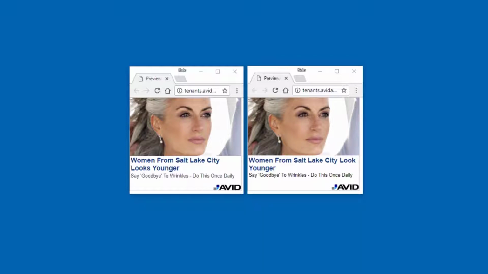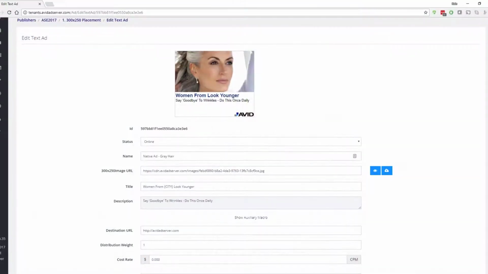The great part is these HTML ads are actually very simple to set up. This is our rich media ad setup in AVID. With a few clicks, I can change the text of the title and description, or upload a new image. Another thing you'll notice in my title is that I'm using a city macro that's piping in the city of the user based on their IP address. This small feature just gave me thousands of versions of the same ad.